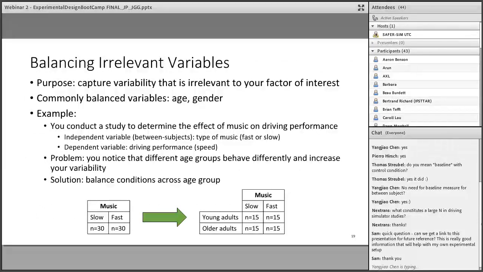Okay, so I'll start by covering potential ways to counteract irrelevant variables or other variables that we don't want to consider as part of our design. Again, these can be things like age and gender, or more specific things like driving experience and exposure to certain vehicle technologies. The goal here is to account for these things through experimental design.